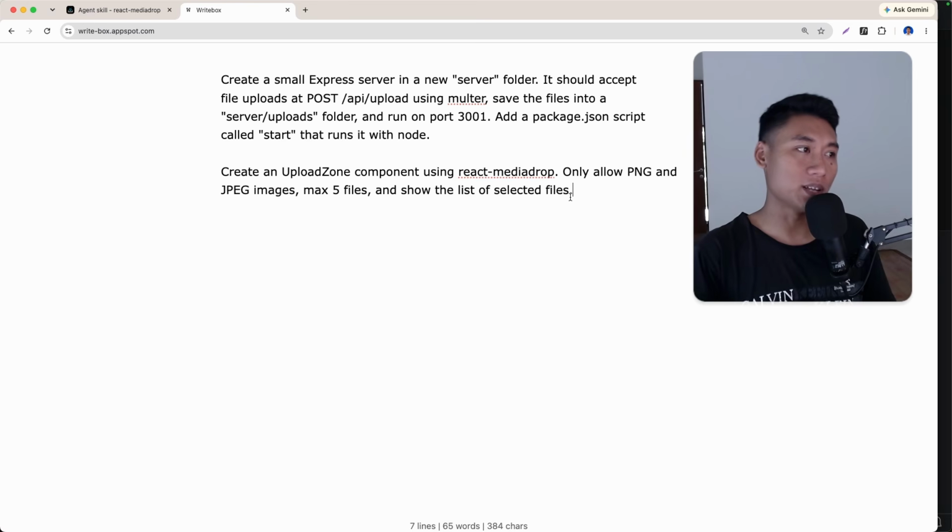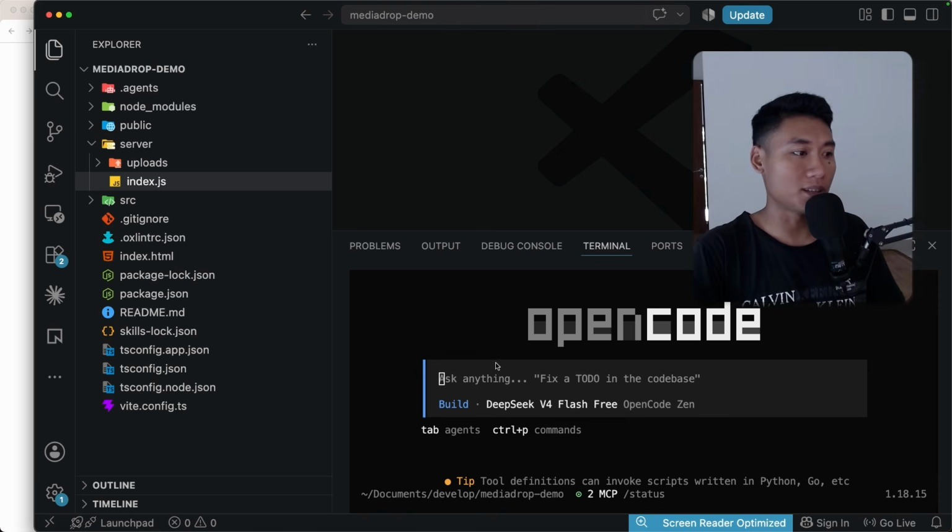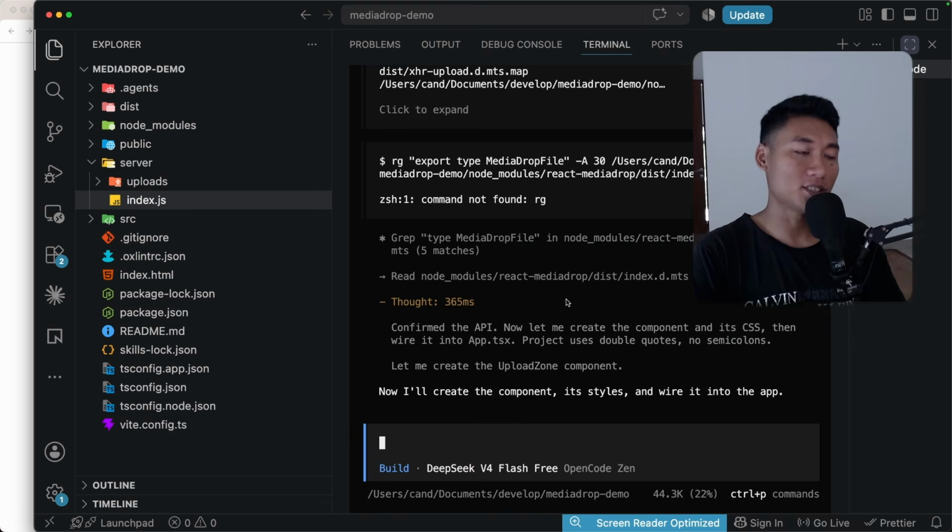So now let's create the upload zone component using react-mediadrop. Only allow PNG and JPEG images, max 5 files, and show the list of selected files. I'm going to copy and run that prompt. All right, this is done. So let's take a look at what we get.